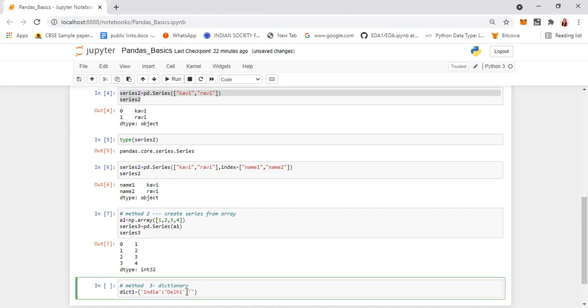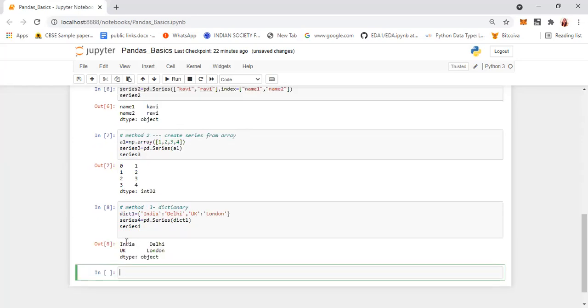So a dictionary is a key-value pair. So there should be a key and there should be a value for it. So I'm just giving India, Delhi and UK, London. So now I'll create series4, that is pd.Series, okay, dict1, and I display it. So it is displaying India, Delhi, UK, London. So this is one way of creating the series.